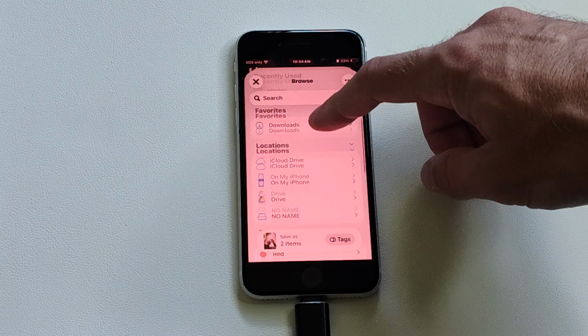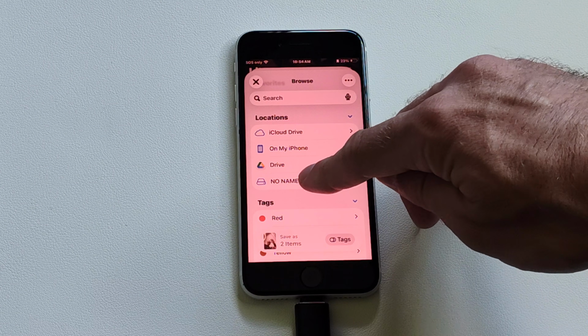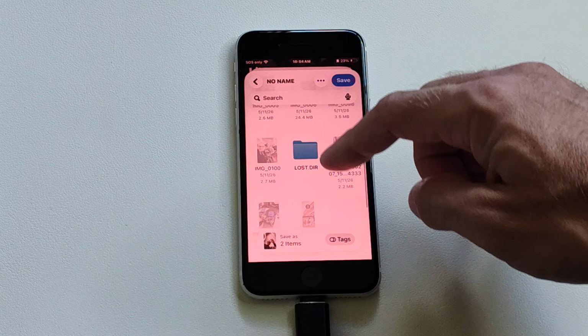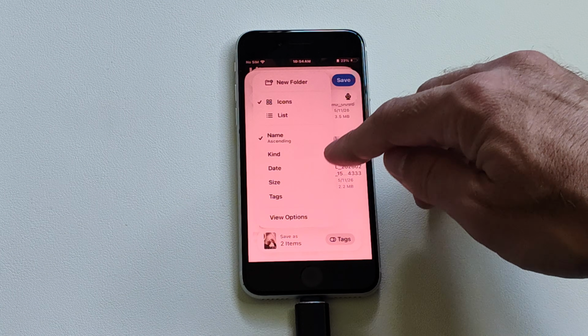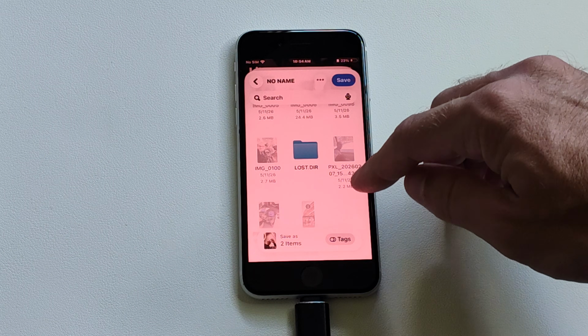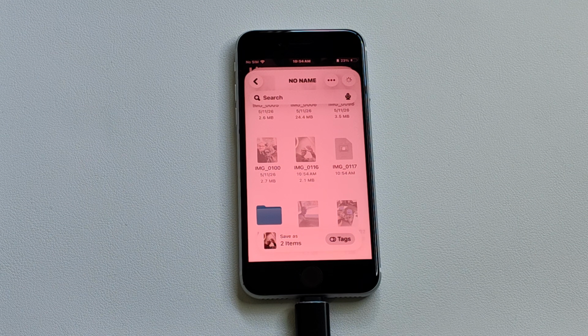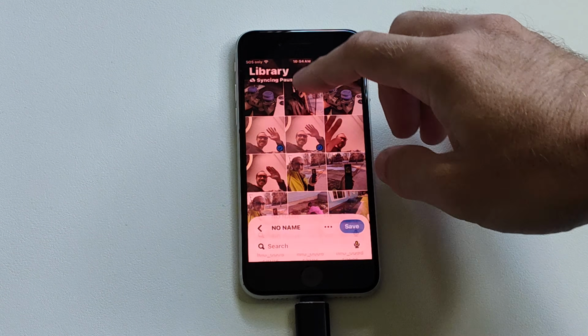Now we want to go to our USB drive. It's called no name on mine for some reason. Tap this. Find a folder in here, or you can create a folder with this button. You can go to new folder right there. But I'm just going to save it into my USB drive. It's not in a folder or anything like that. So it should be in there now.